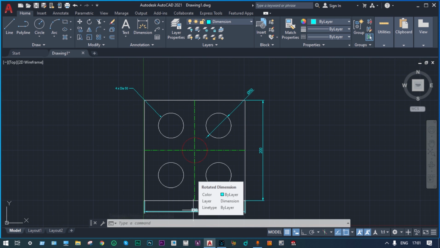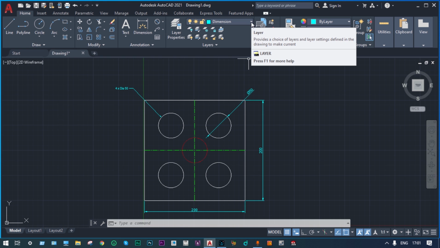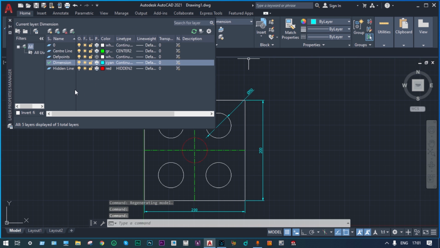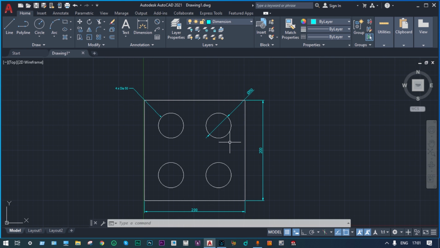If you want to make any layer off, then how will it look like? So at this moment the dimension layer is on. We will go back to the layers and let us make any layer off. Let us make the hidden line off. Let us see the way where we are making the hidden layer off and center line also off. Close it. Now you can see the center line and hidden lines are not visible, right? So in this way we can make our drawing uninterrupted.